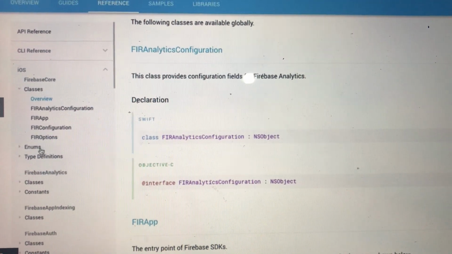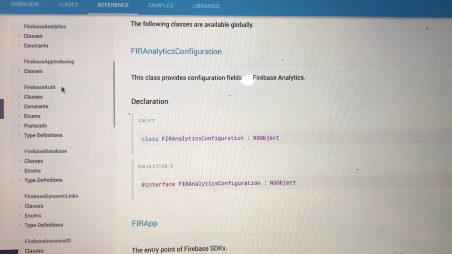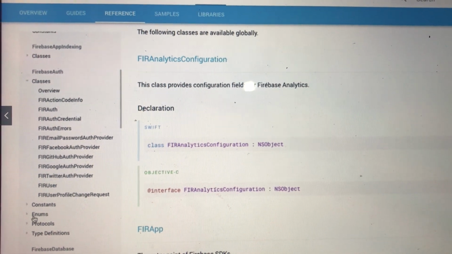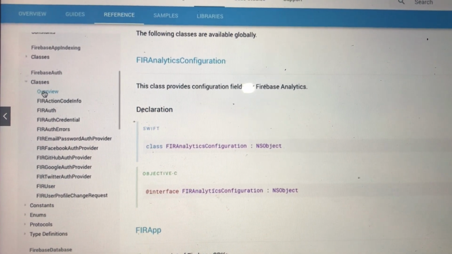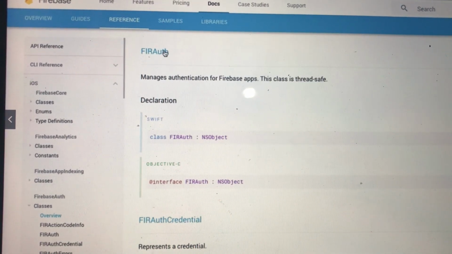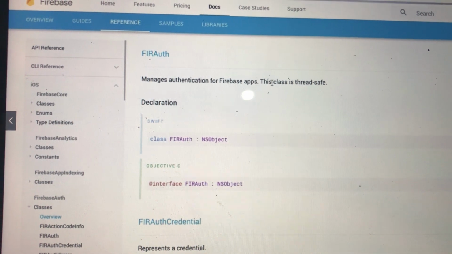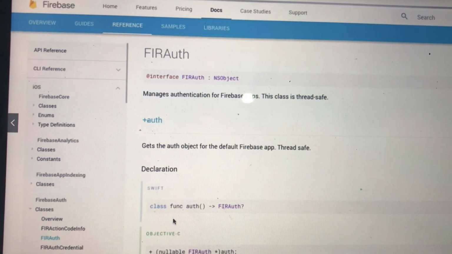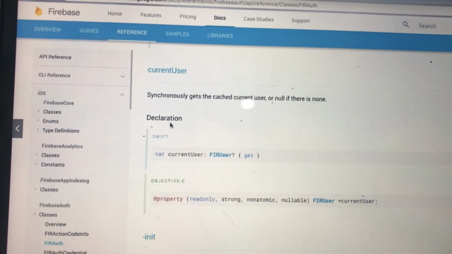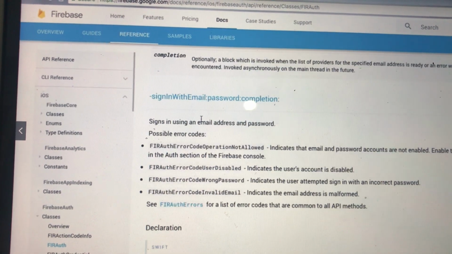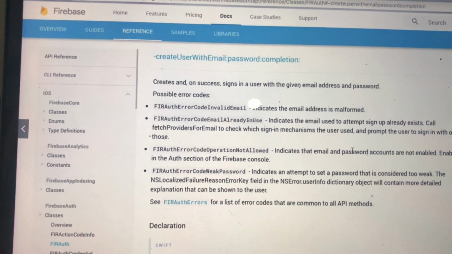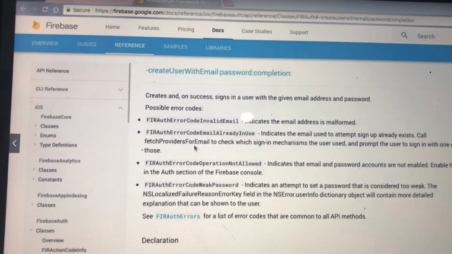For example, what are the classes that exist? How do you use Firebase authentication, for example? And you can see here they've got the classes, the constants. So if we have a look at Firebase authentication and their overview, you can see that you can use FIRAuth to manage authentication for Firebase apps. And if you look at that class in more detail, you can see that we can grab the current user's details using the currentUser property, or we can use its methods like signIn with email and password or createUser with email and password. And this is the one that we're going to be using.